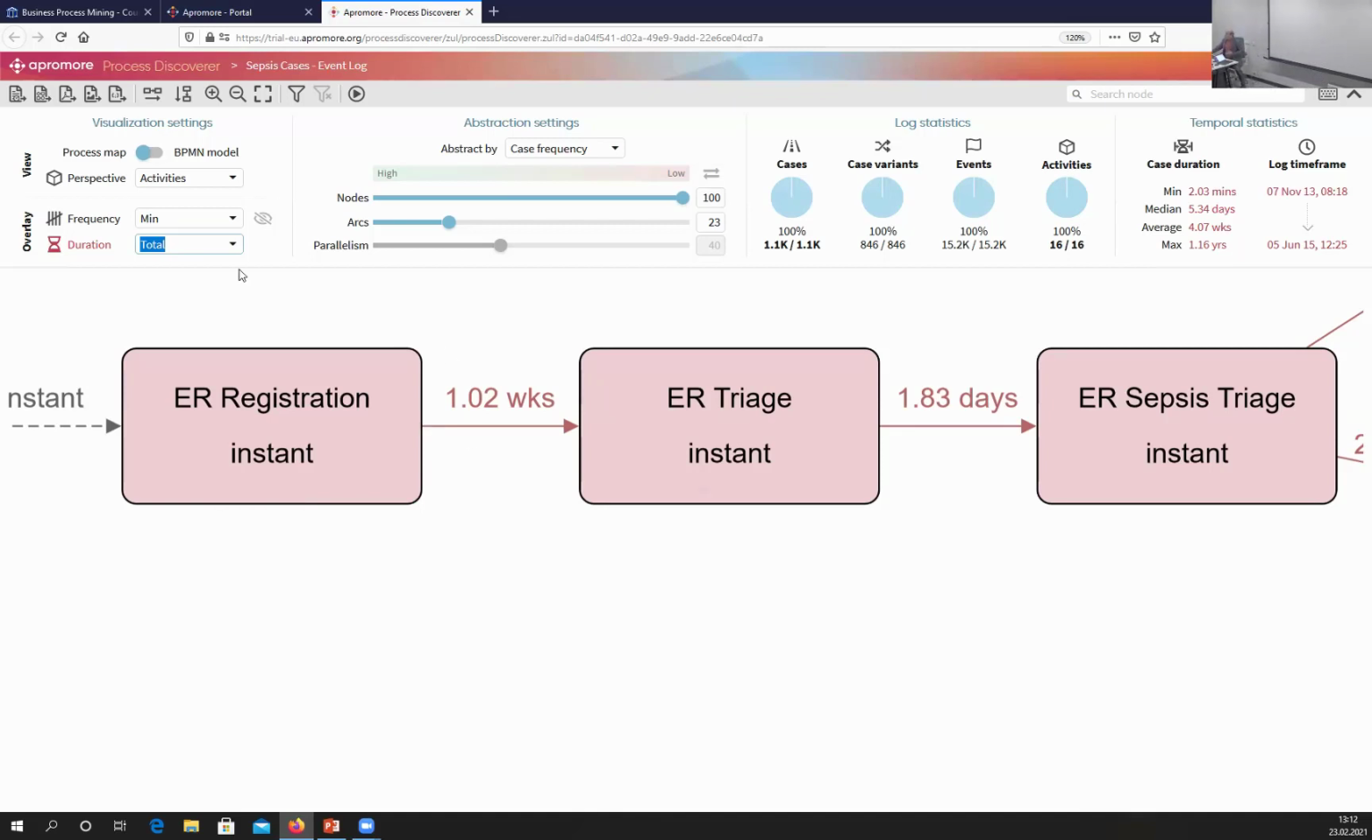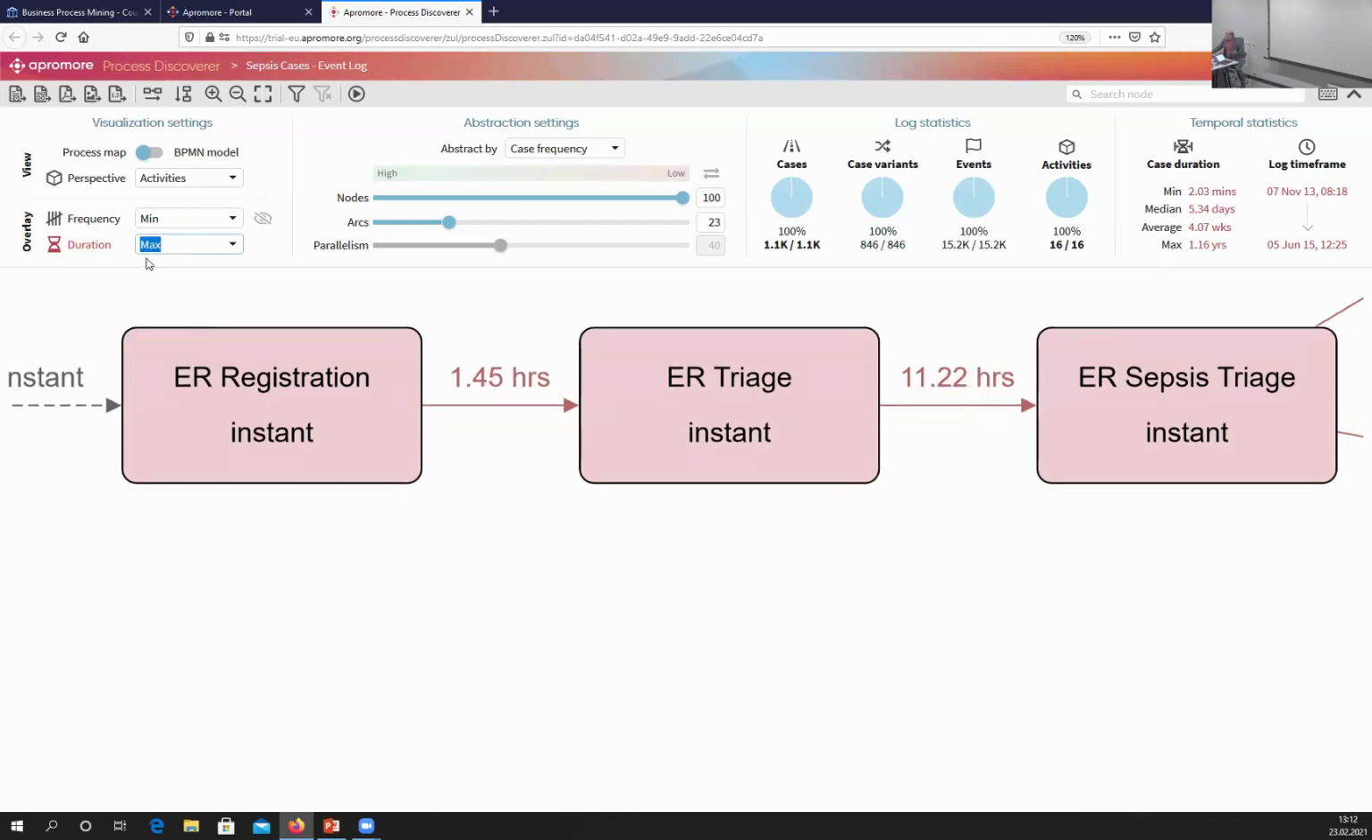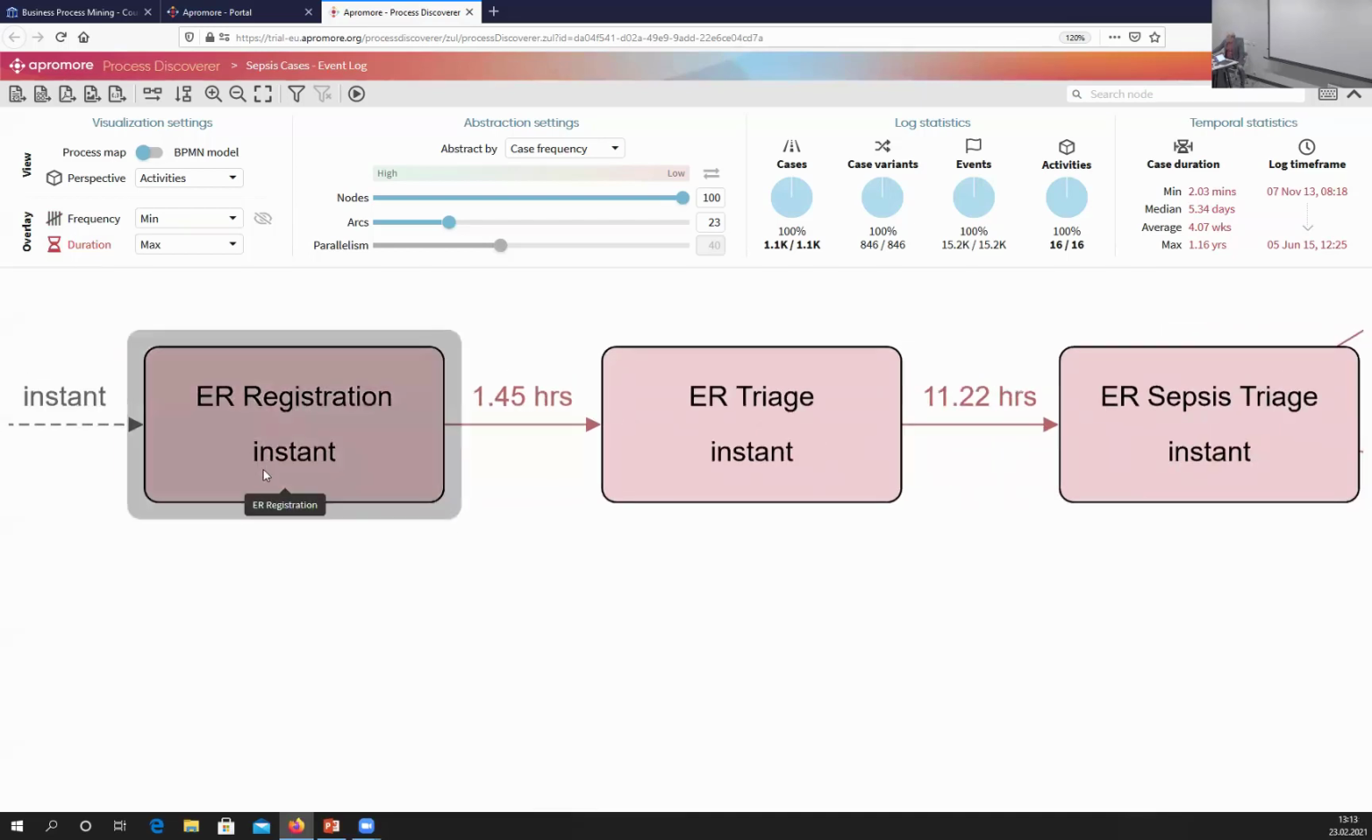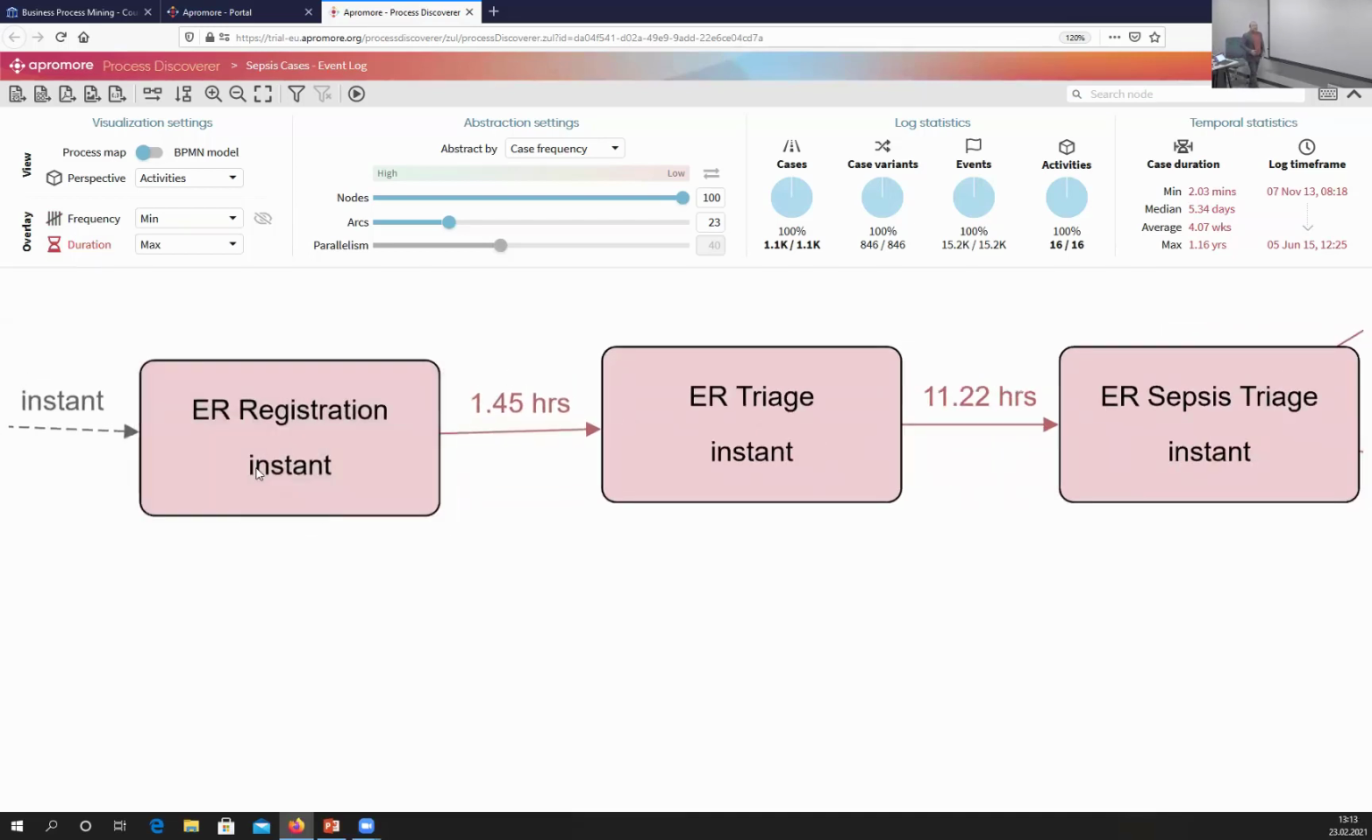And you can change the aggregation metric to the maximum duration or the minimum duration between these activities. Now, you will notice that inside every box, there is the word instant, which means 0 seconds, if you wish. That means that the process mining tool is unable to calculate the processing time of the activity. It can only calculate the time between the end of an activity and the end of the next activity. Why? Because my event log initially only had end timestamps.